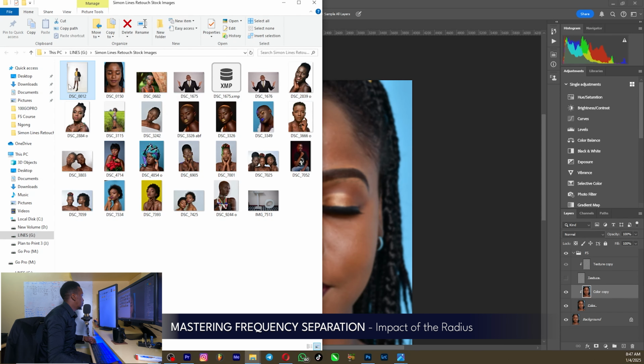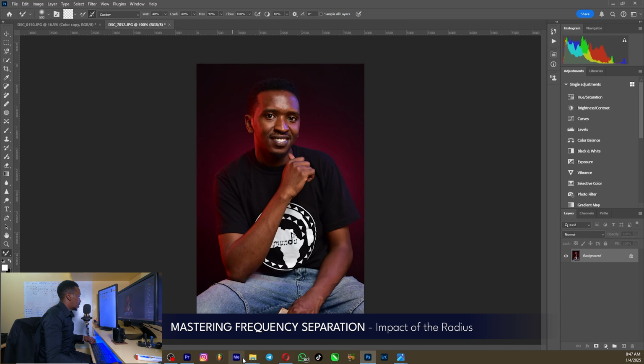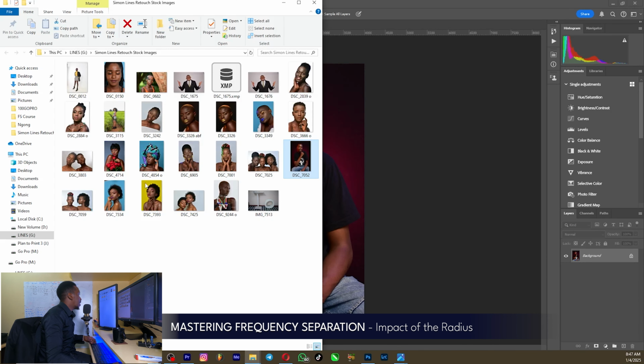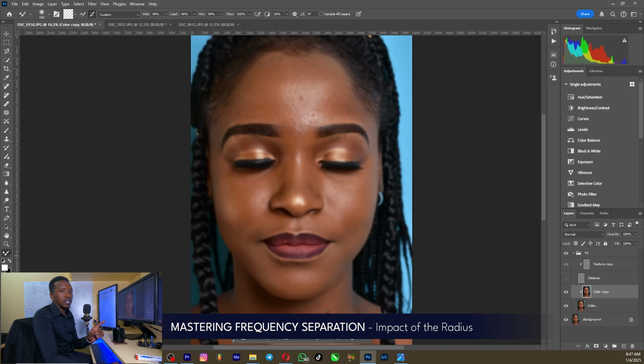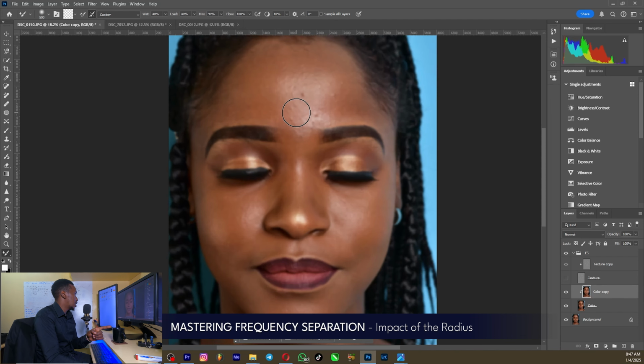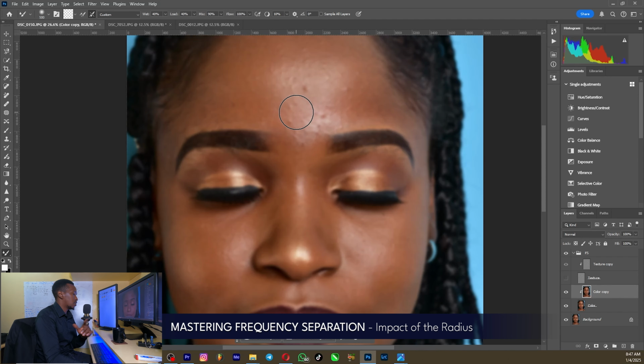Yes, let me open this image of mine. These are half body photos. Then I have a full body photo here. Of course, this one is already separated. I remember here we used a radius of 12 for the close-up, for the beauty shot.